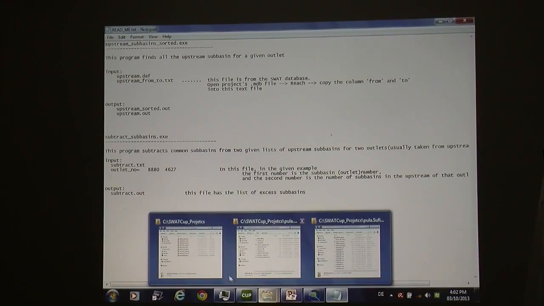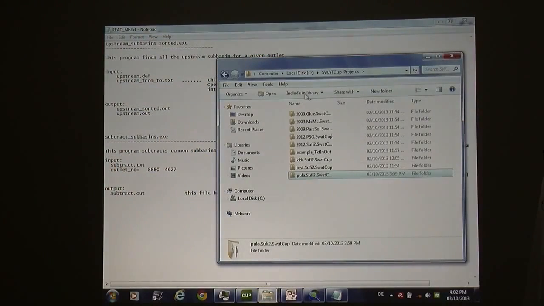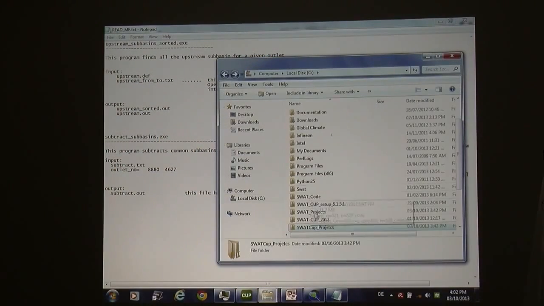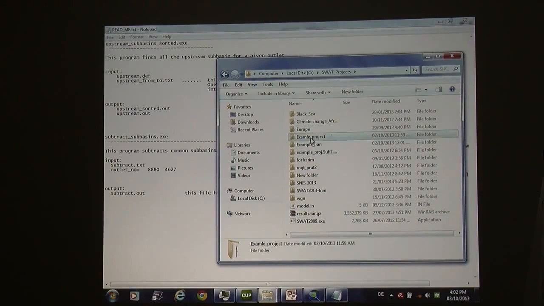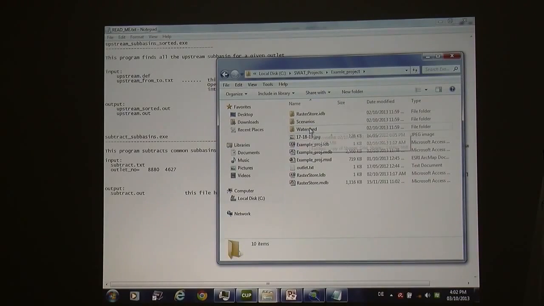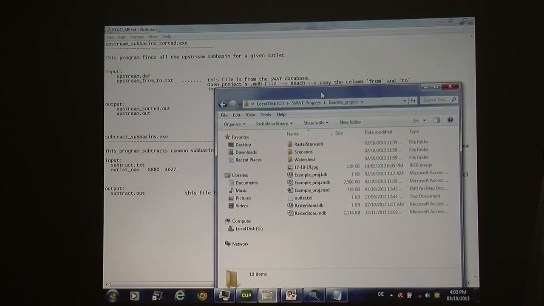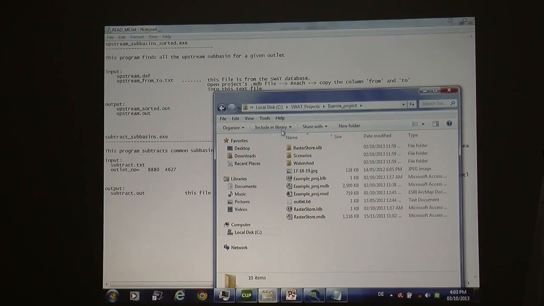All right, so I go to this file. It's my go-to SWAT project, and it's the example project. So here it says the MDB file. That's the MDB file.